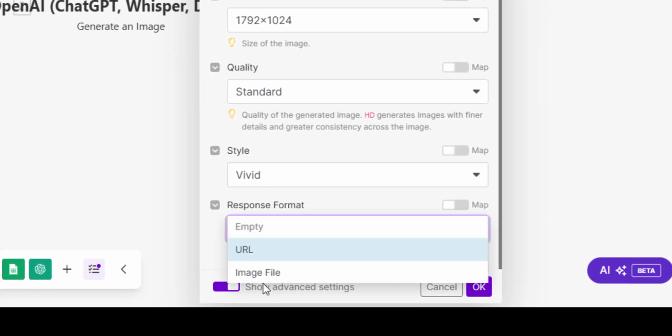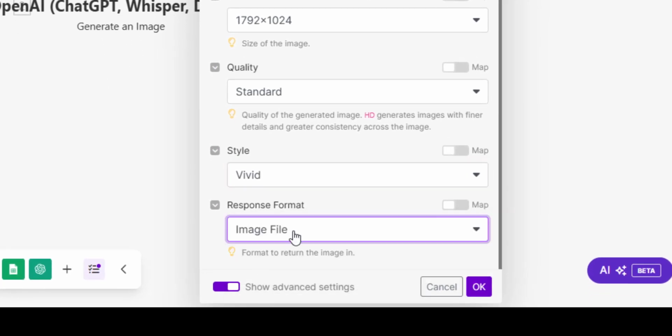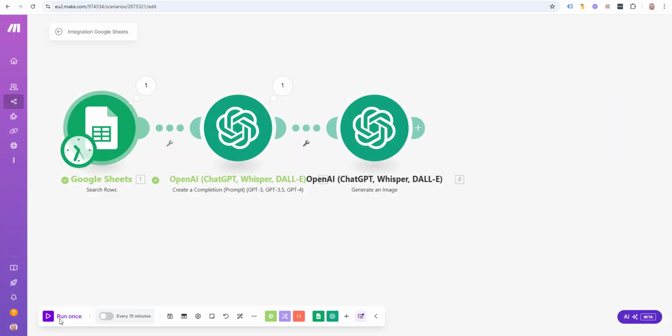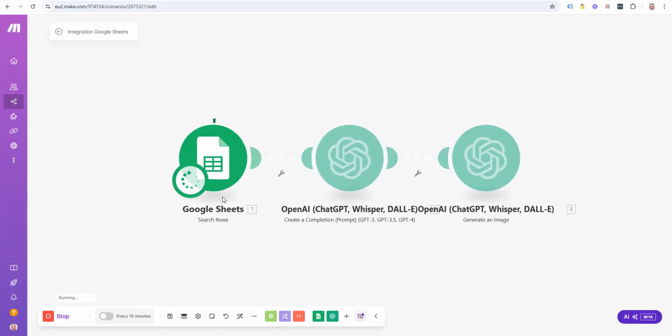And I want to return an image file. The options are return a URL, which you can download. That didn't work with a future process I'm going to show you. So I've said to download the image file. Okay, so let's run this again. So again, it's getting it from the sheets. It's creating our blog post.